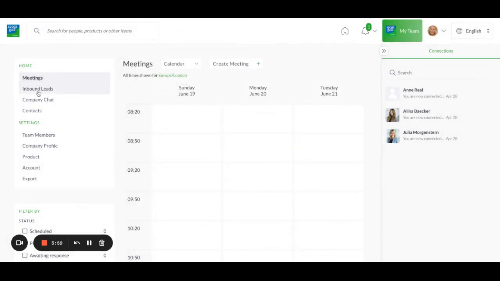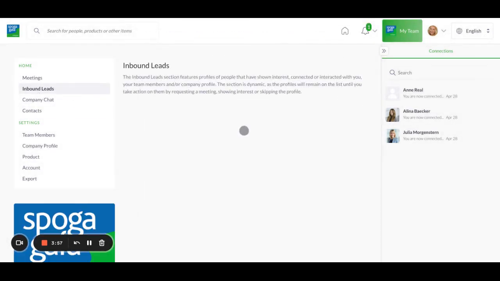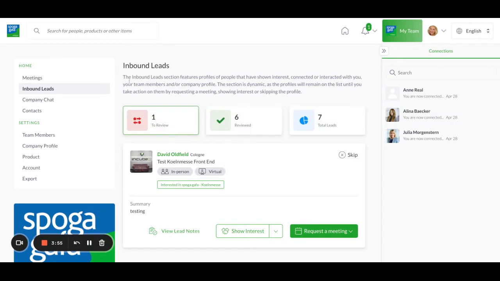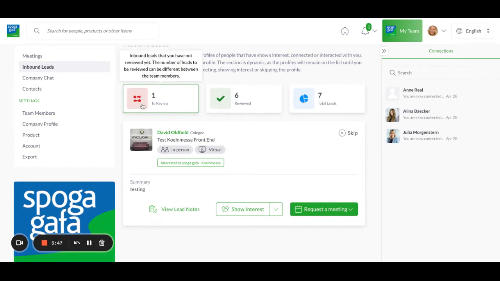Next on are the inbound leads. The inbound leads are one of the most important tools on the platform. Here you can see all the people or companies who are interested in your company. So, for example, here we have one lead to review. We see the person who viewed, for example, our company's profile. We see the person is joining in person and virtually.